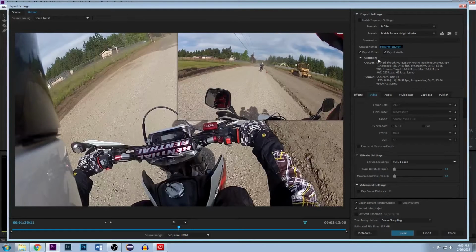Something I did in the past was I would just highlight match sequence settings, but I found that it's not that good quality-wise. It depends on what your sequence is, but if you just set it to the default one, it's not quite as good as H.264. H.264 is just slightly better compression, looks better in general. That's what I would use. And that's pretty much it.